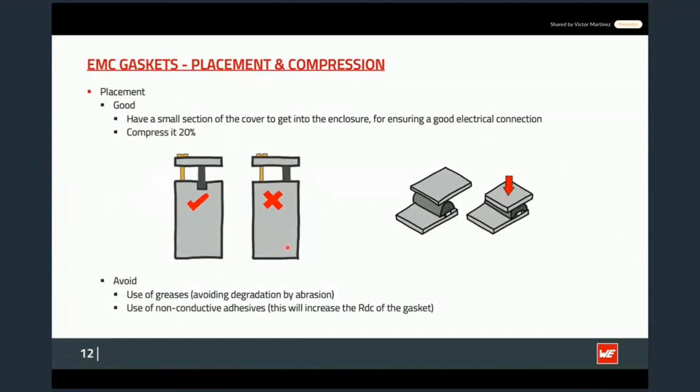Then another important thing here is that normally, in order to ensure that the gasket is placed quite smoothly, or that the surfaces are not provoking any kind of abrasion, there are some cases where some greases are being used.